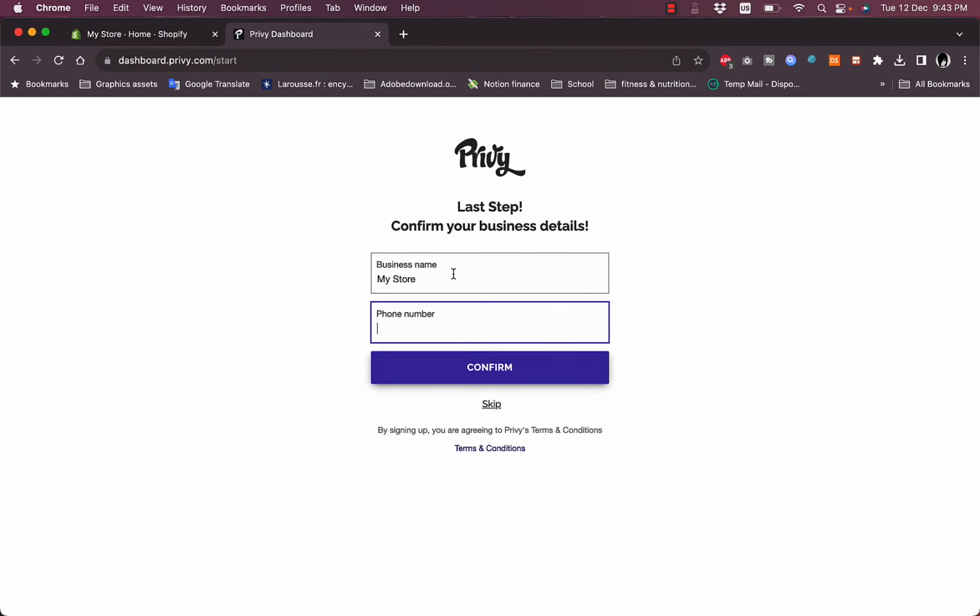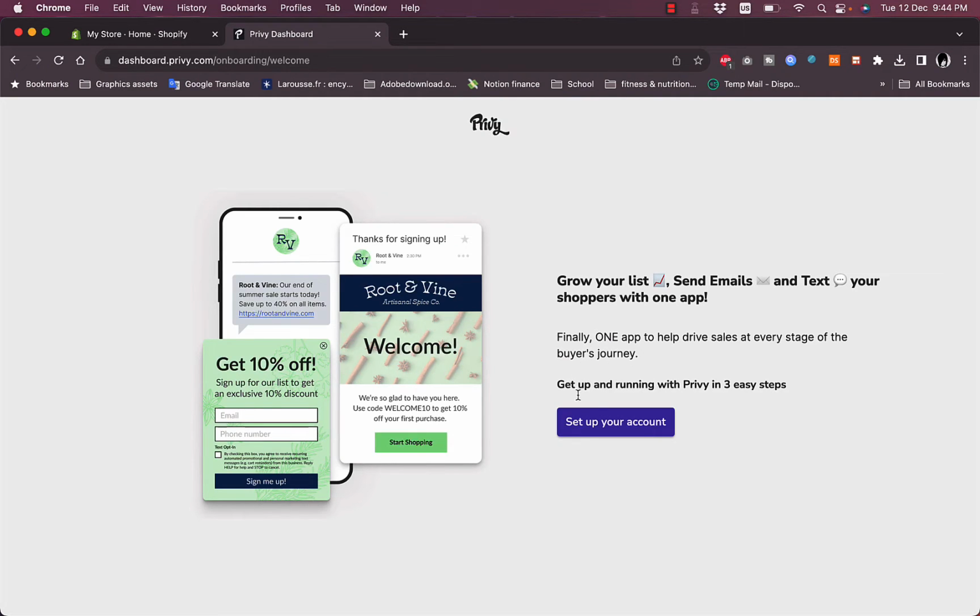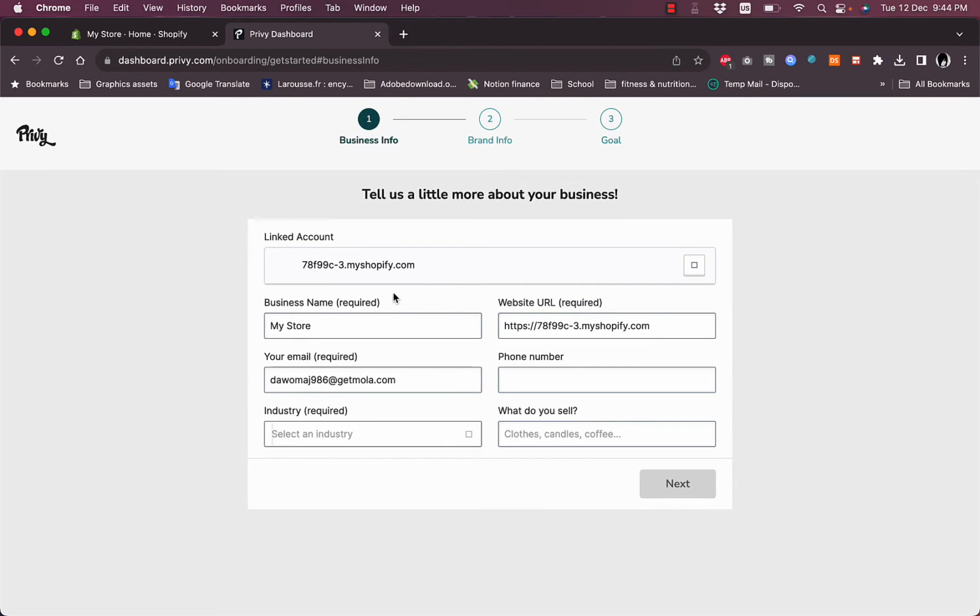And here on Privy, you just have to set up your business name and phone number. I'll just skip it for now. And here it'll ask you to set up your Privy account. So I'll just click to create my account. It's linked to my Shopify store. So the business name, let's say test store, however you should enter your business name, the website URL, my email, the phone number, the industry, and what do you sell? So my industry, let's say I'm in the clothing industry, I sell clothes.